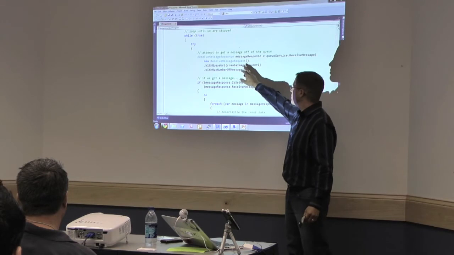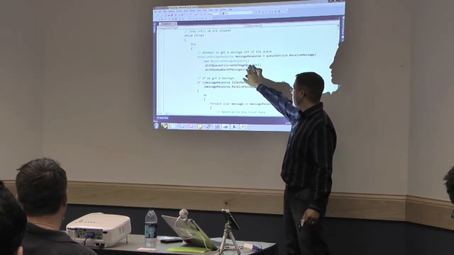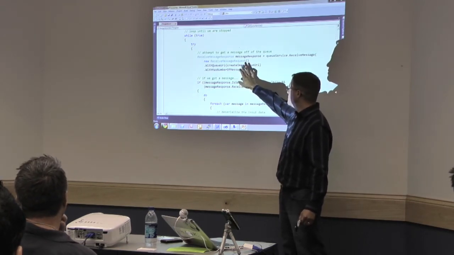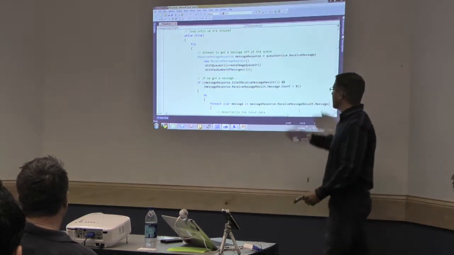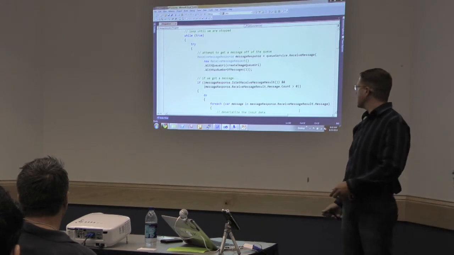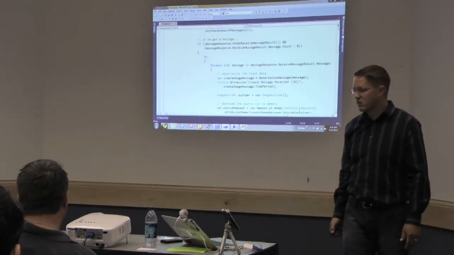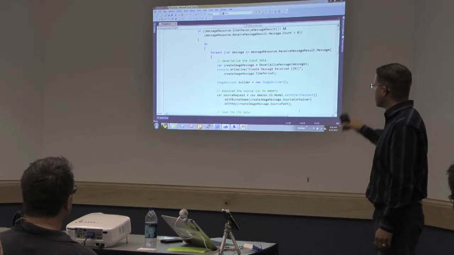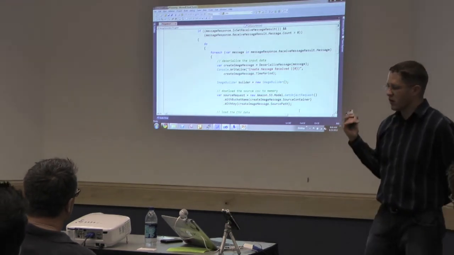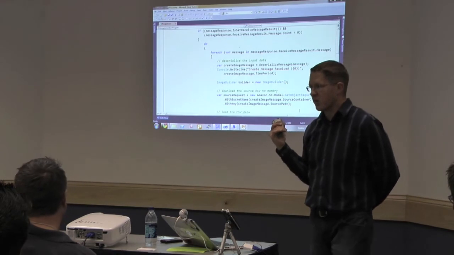I can do an inline instantiation of the object. Say I want to use this queue URL. I only want to get one message at a time, and then give my response. If I've got my response, and I have at least a message, I loop through and start to deserialize it and so forth. This is sort of a coding approach that you may or may not want to do.